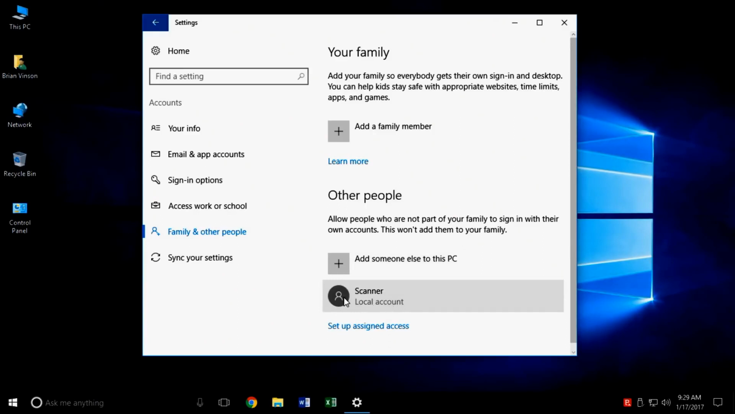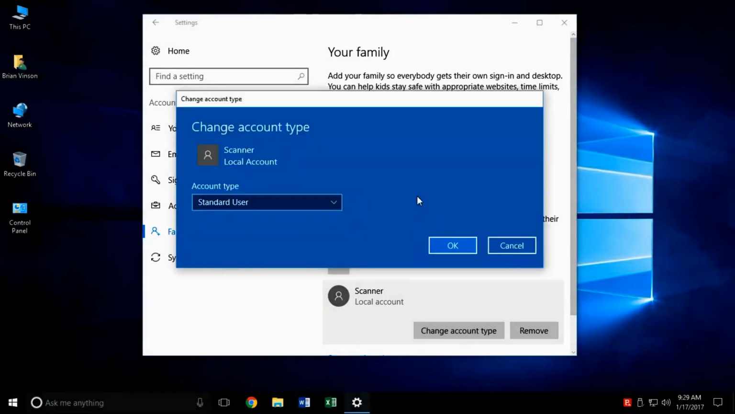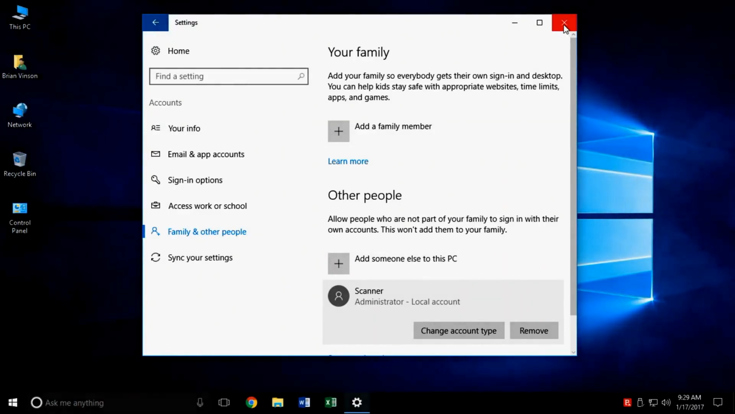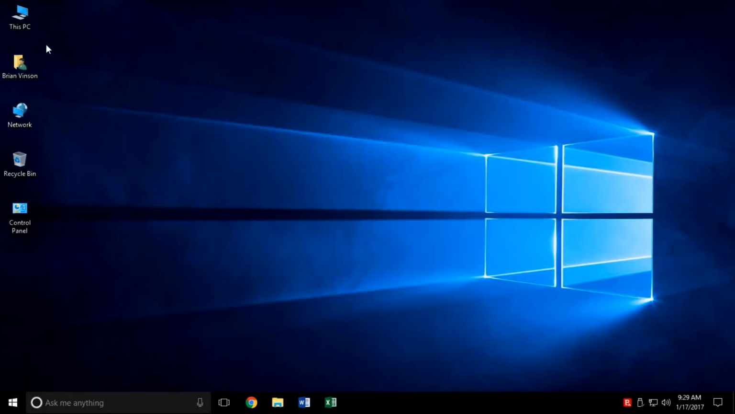We have to make it an administrator account, because just like in Windows 7, in Windows 10 you have to have the correct permissions to go from the Ricoh Copier to the Windows PC. So click on it and click Change Account Type. And then go from Standard User to Administrator. Click OK. And now you'll see it's an administrator local account. That's pretty much all you have to do to set up the account. So go ahead and exit out of there.